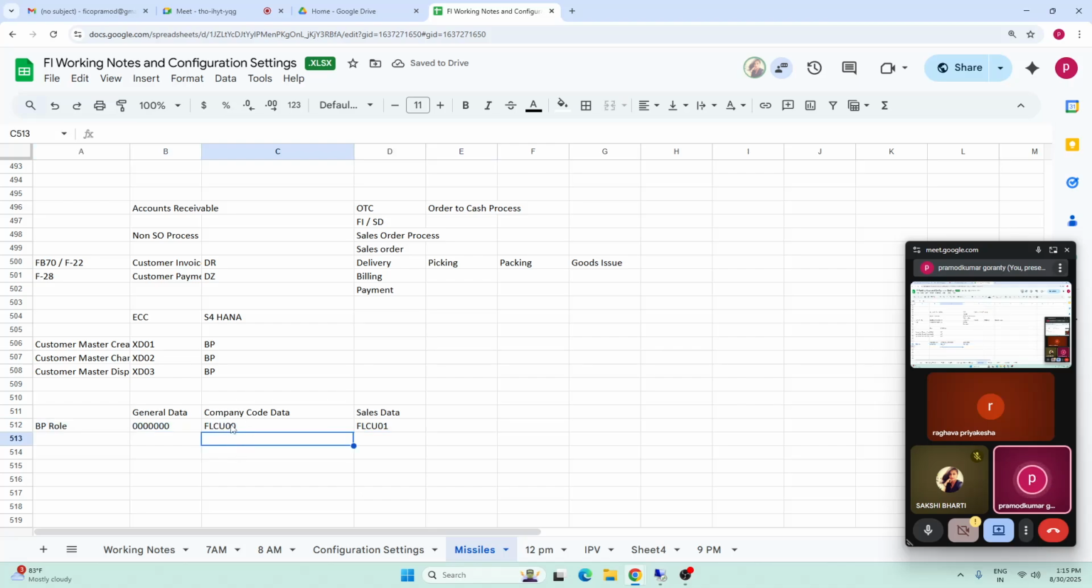What we have for company code data for vendor, FLVN00. Do you agree? And this one, FLVN01. Do you agree? Okay, this is the same again.